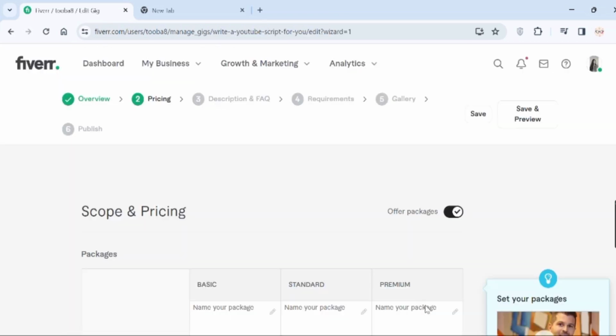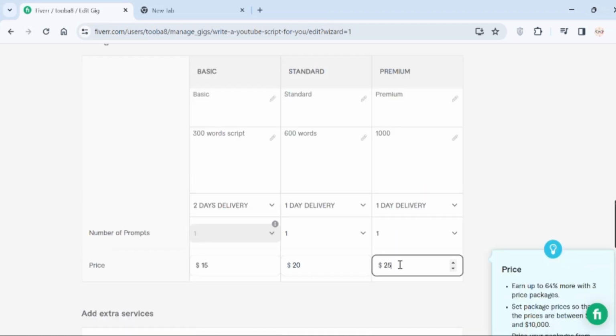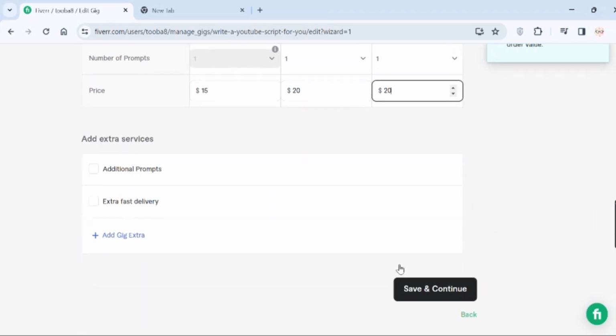The second step is scope and pricing. Here you have to mention the name of your package, then mention the delivery time, revisions, select a price for your services, and then click on Save and Continue.